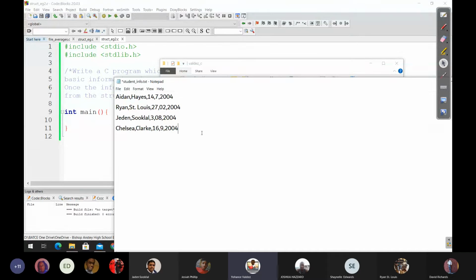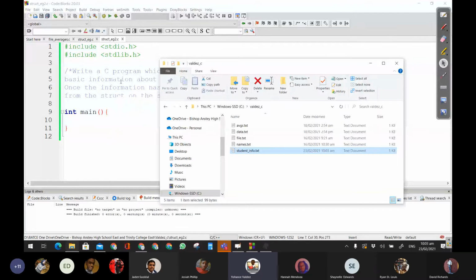So we have 4 names inside of our file, and we want to read all of this information, right? So we have names inside of here. We want to read the information from the file into the struct. But the struct is not just going to be a regular struct, it's going to be a struct array. All right, because we're going to read all 4 of these names in at the same time from the file.